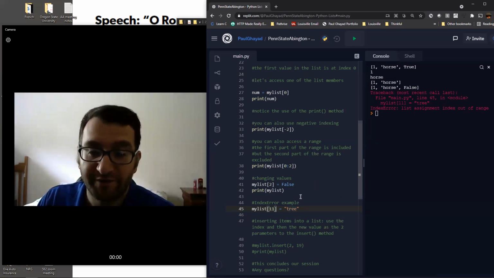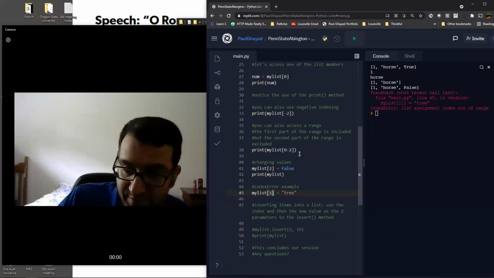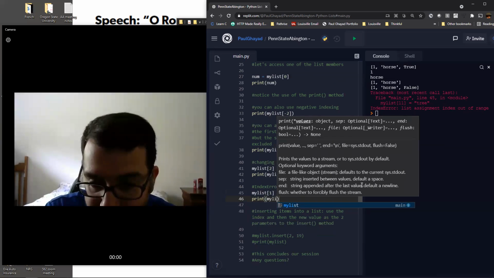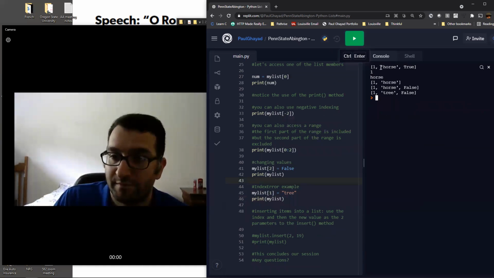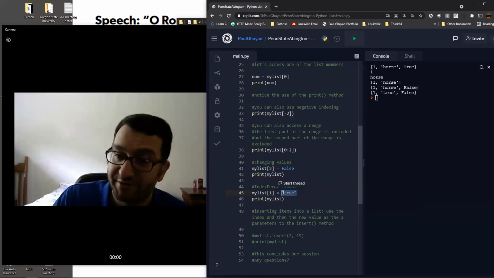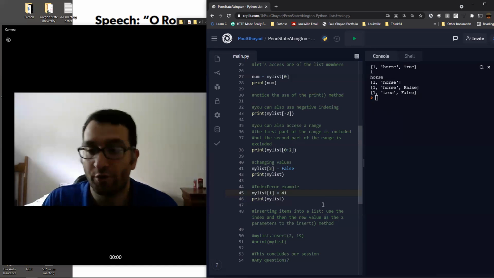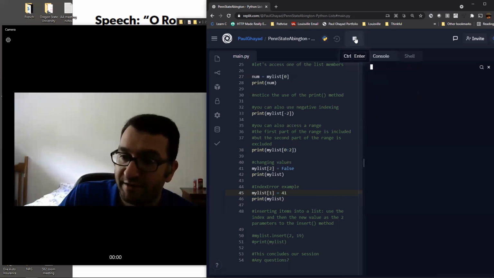So instead of 11, we're going to change it to an index that actually exists, like 1. Horse is going to turn into tree, and then we're going to print my list to see that that change happened. And it did. Now, I have changed the data types with the same data type. So let me just show you that that doesn't have to be the case. I can replace horse with the number 41. It doesn't have to be a string. Let's see that. There you go.